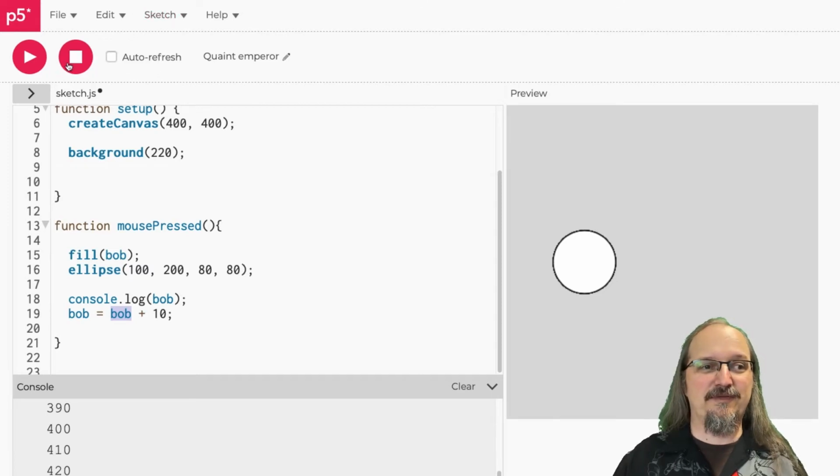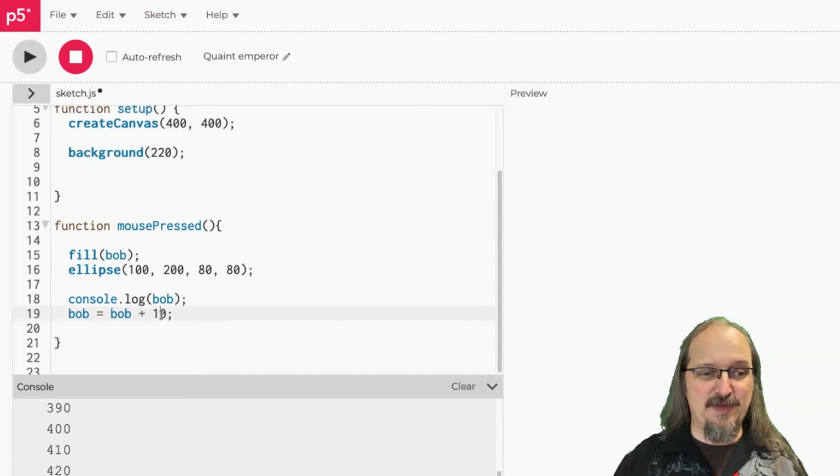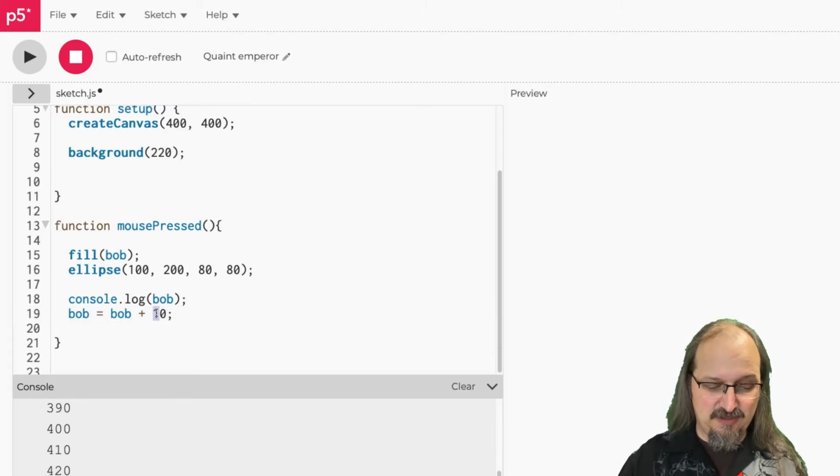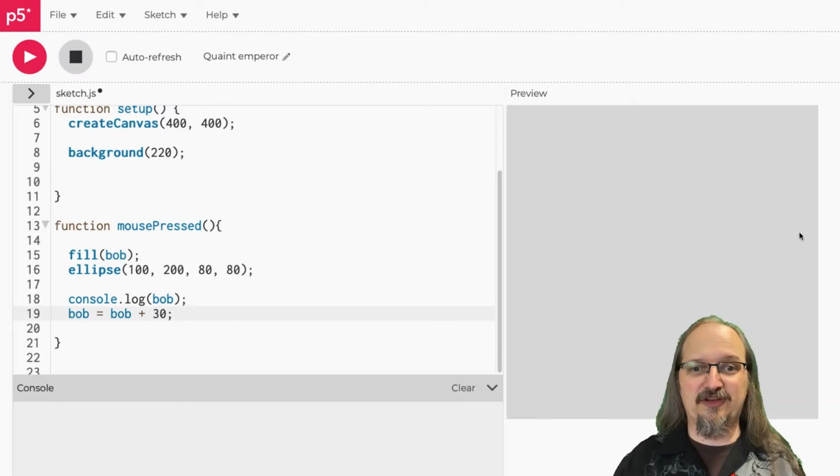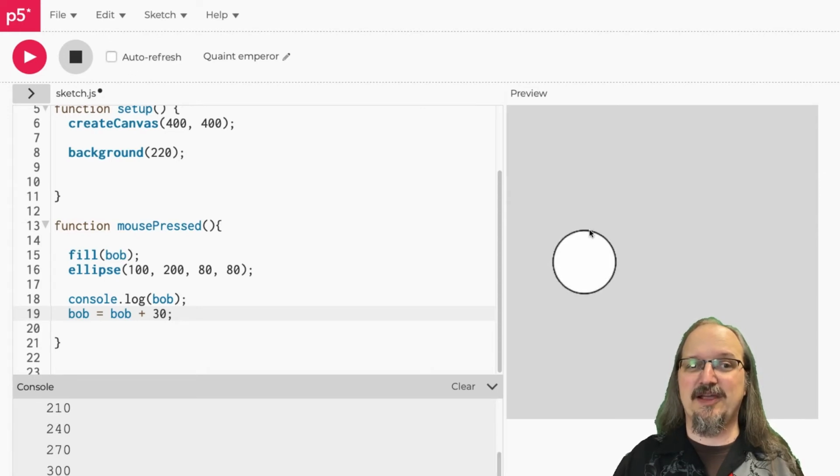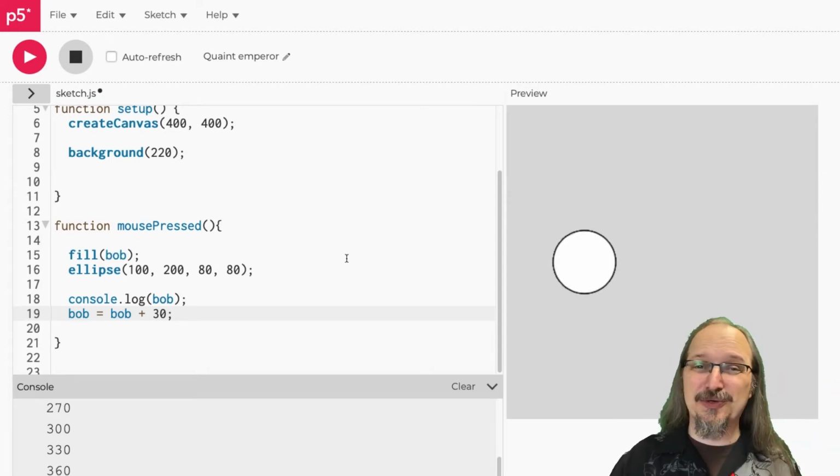Not so bad. So if I hit stop and I make this a bigger number, let's make it 30, and then run it, you'll see every time I click, it gets brighter faster. It doesn't take as many clicks to make it bright. I could go the opposite way also.